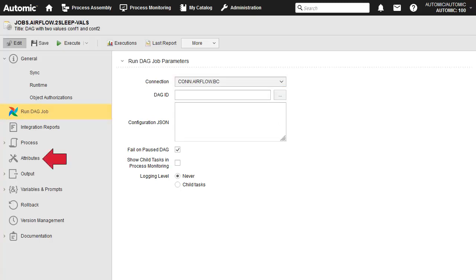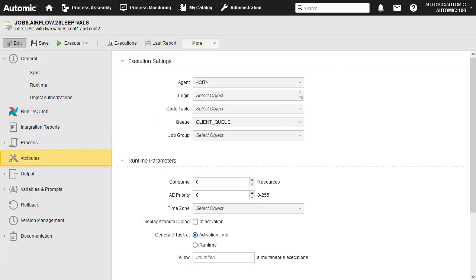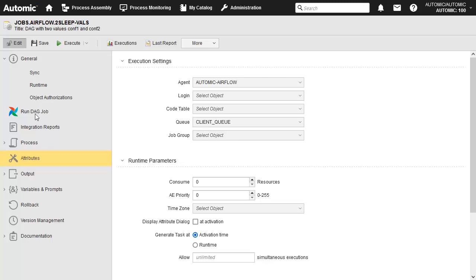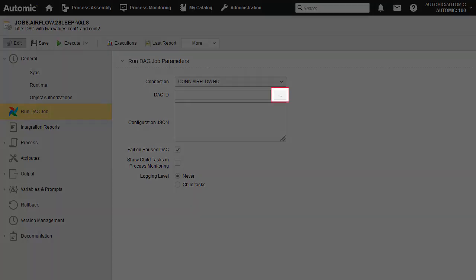Before we proceed with the rest of the objects, let's set an individual agent or host object. Because we've set the agents, we're now able to browse the target system for the DAG.